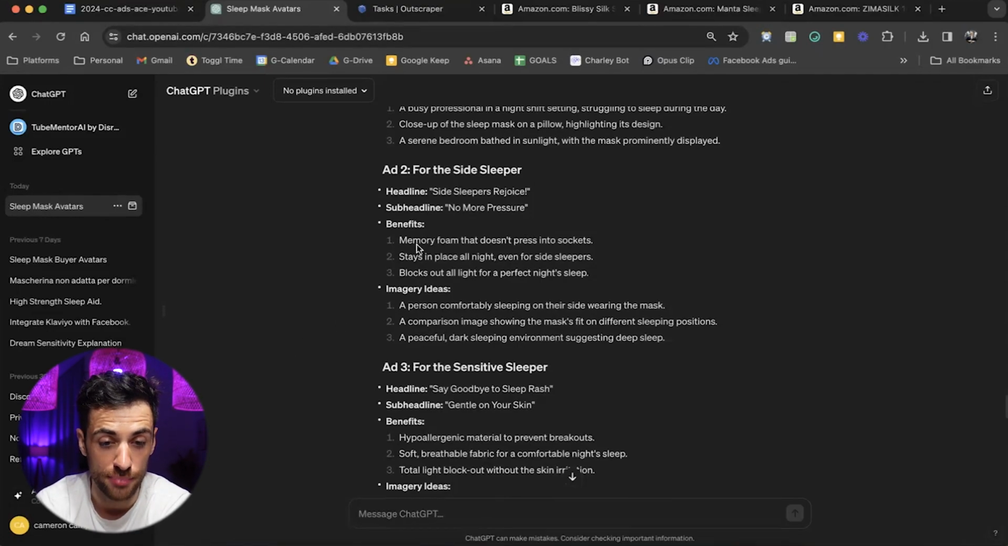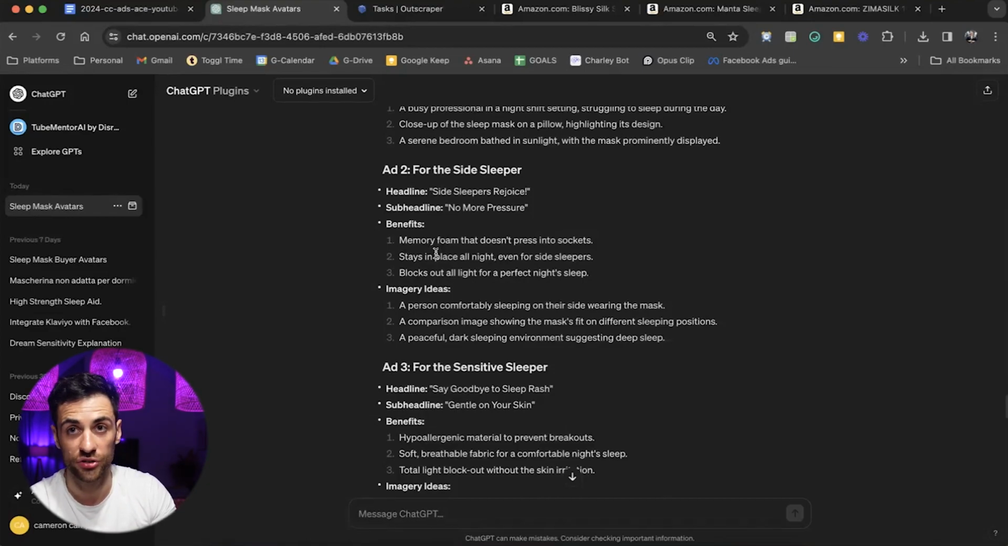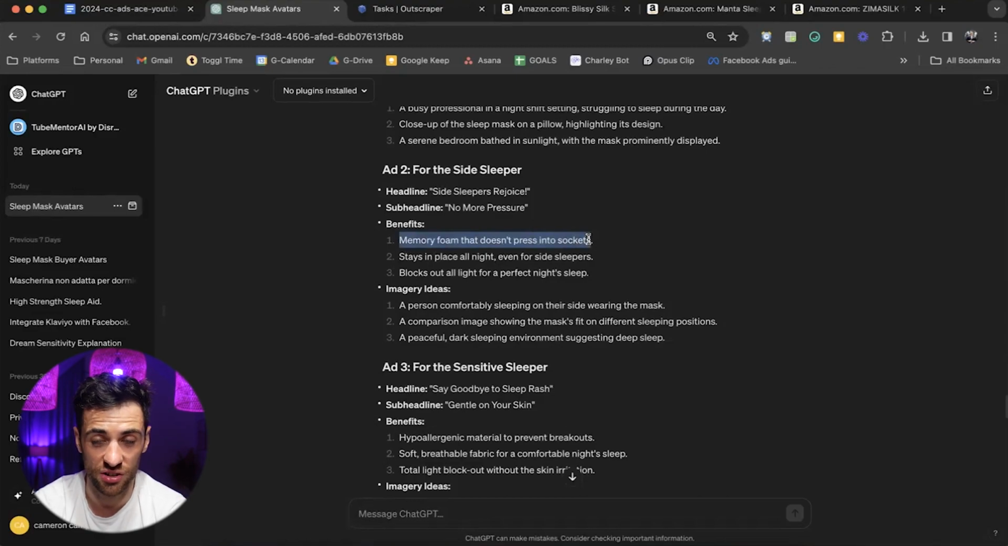And then here's the benefits: memory foam. So they're explaining why with a feature you don't have the pressure. It's not a big cotton cushion, it is memory foam. It's going to adjust with the weight of your body. It doesn't press into the socket. So you could even just have that. Memory foam doesn't press into the sockets. I think that one benefit there alone would sell this product if someone had that problem.